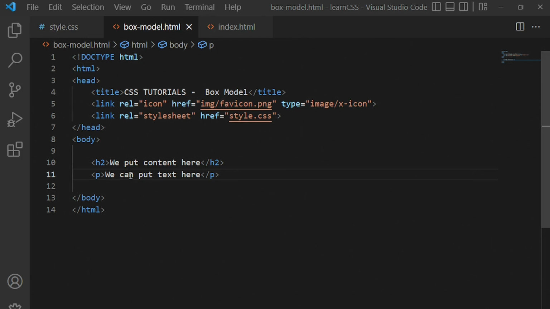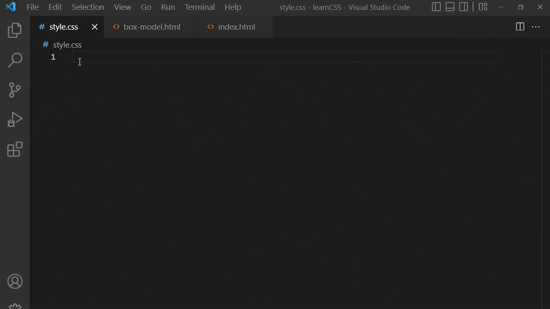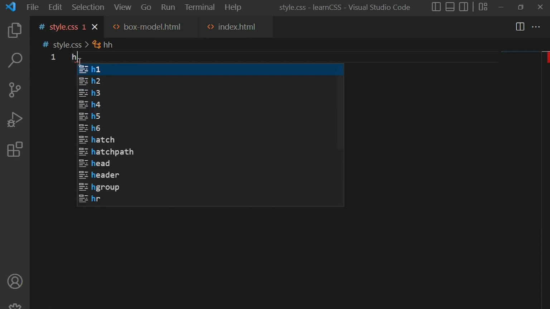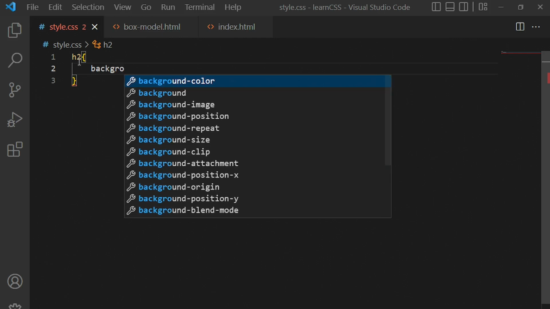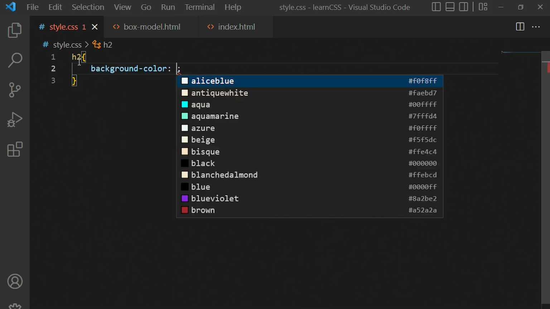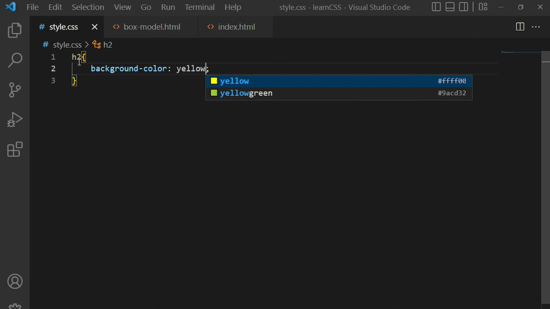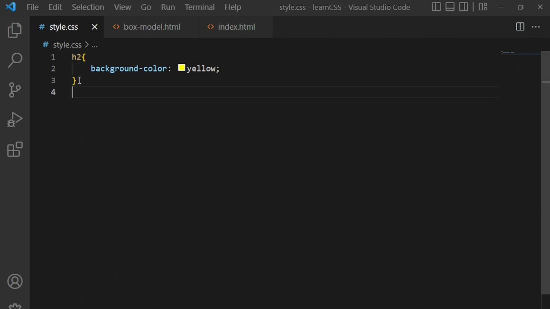Good. So now we're going to give our h2 a style, and p a style. Simply go to our style.css, and we'll give h2 a background color of something like yellow, like this. And then we'll go to our p tag. With our p tag, we're going to give it a border.